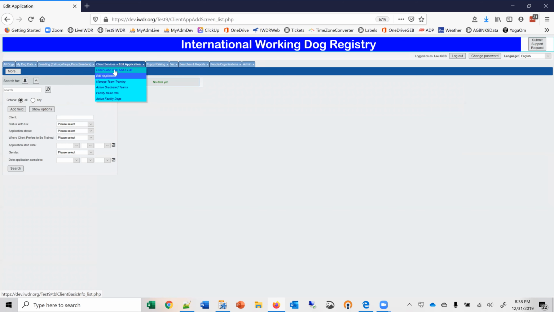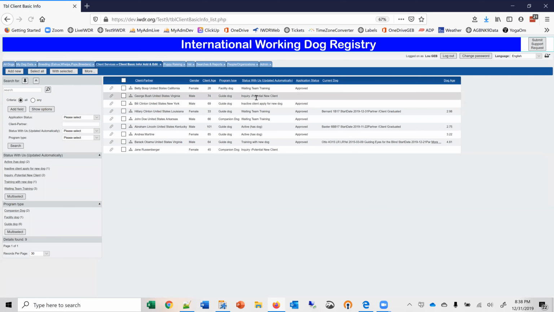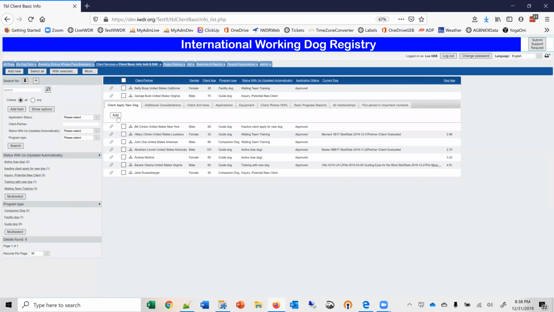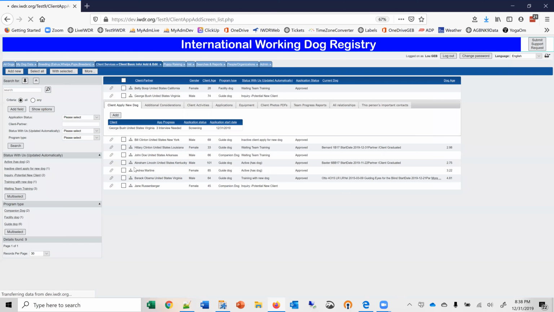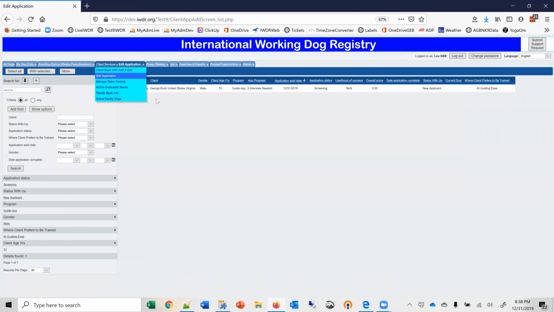Back in the edit application, there were multiple things you could do. I'm going to use a different client to indicate that. So we have another one, George Bush. And let's just make an application for George. And we'll say that he needs an interview. We've already received his application and looked it over, and he's at the stage of needing that. So here he is over here in the edit application.